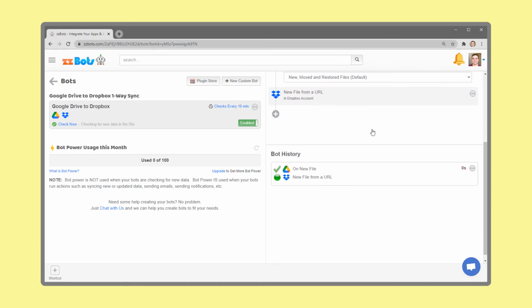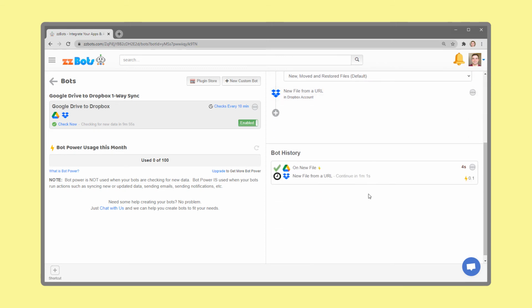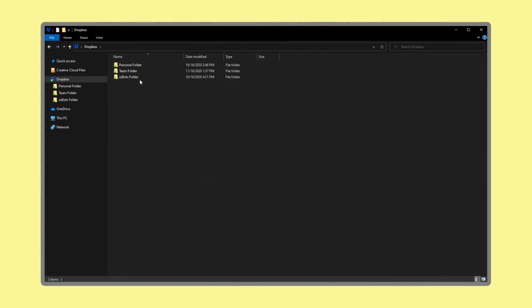You can see the bot history for each bot, as shown here, that will show a history of each file synced over. The bot power used each time your bot syncs over a file will be shown here. Bot power will only be used when your bot is triggered by a new file in the specified Google Drive folder. You can see here that the file from Google Drive successfully synced over to Dropbox.